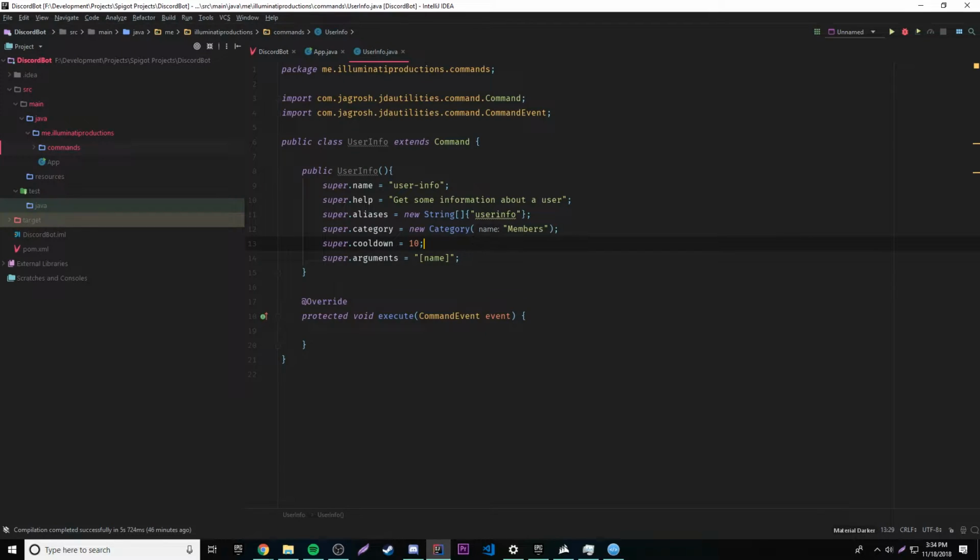So now that we set the basic properties of the command, we can actually make our command here. The way the command is going to work is they're going to type $user info and then a space and then the name of the user they want to get the information on.